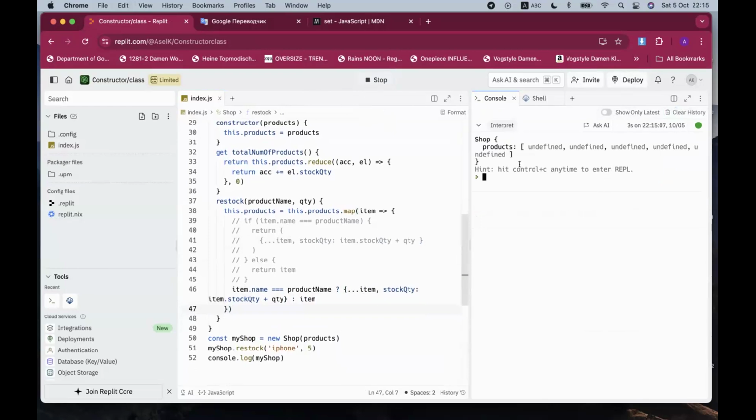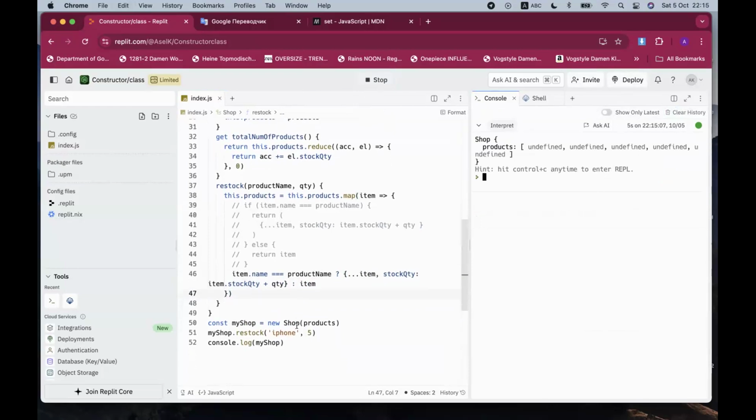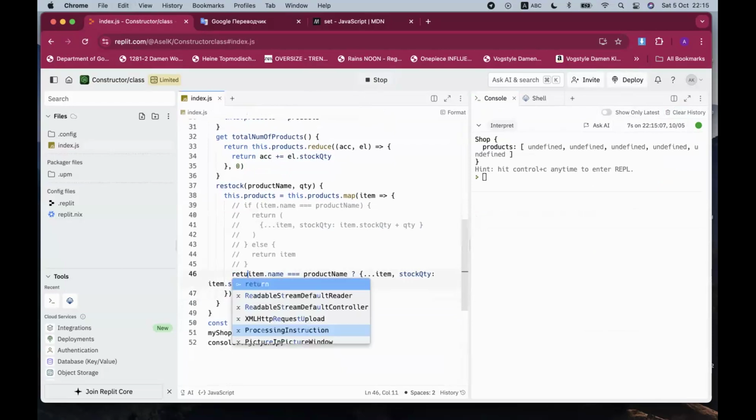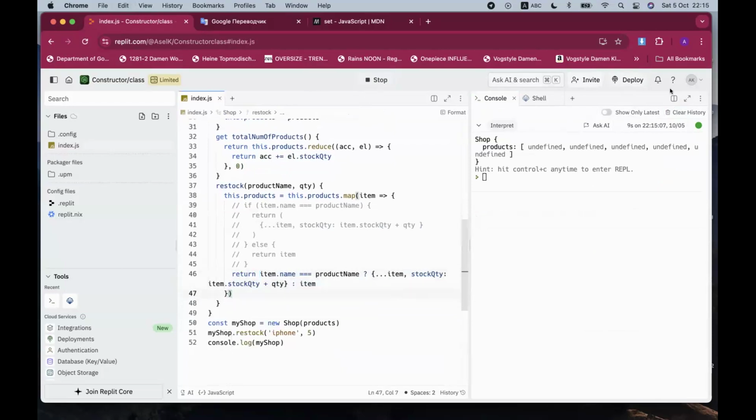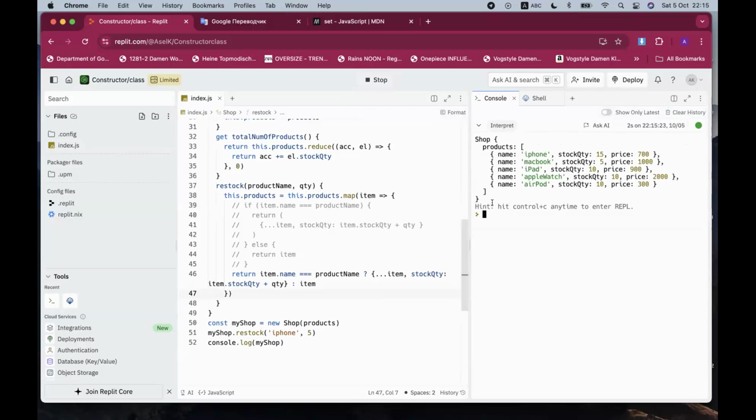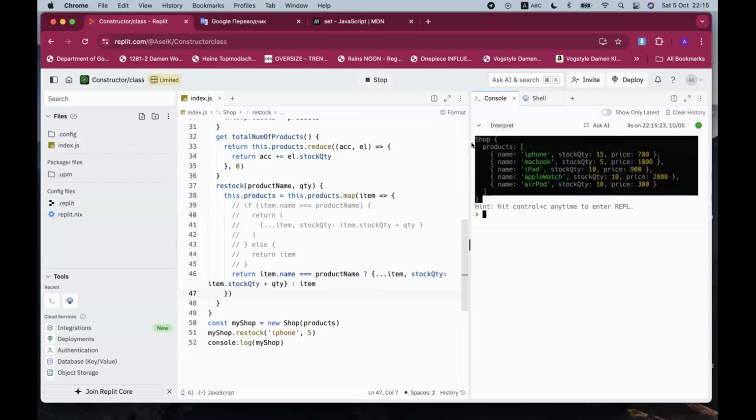Undefined, undefined, undefined. Perfect. Okay, one second, let's see. I wonder why in REPL I have to stop and rerun again. Yeah, there you go. So this is the shorter version.